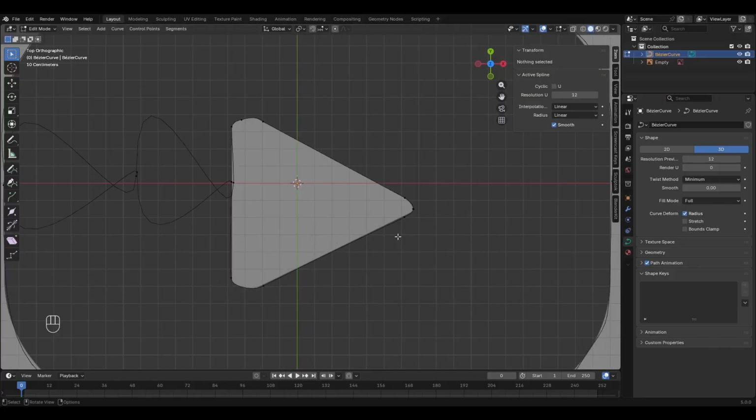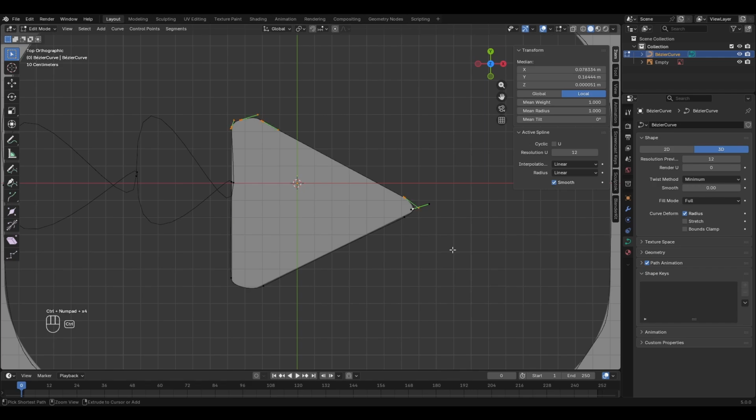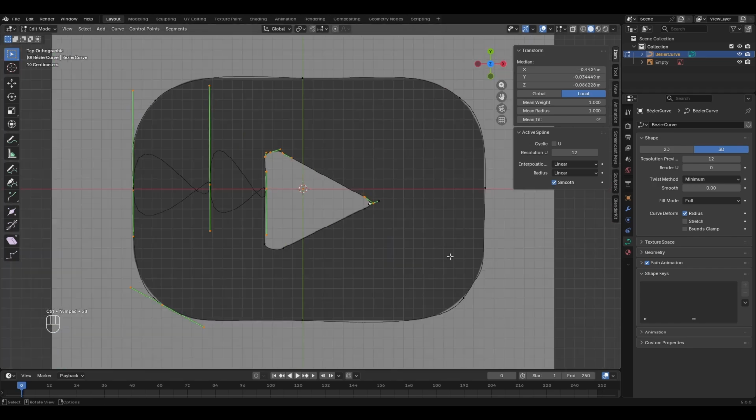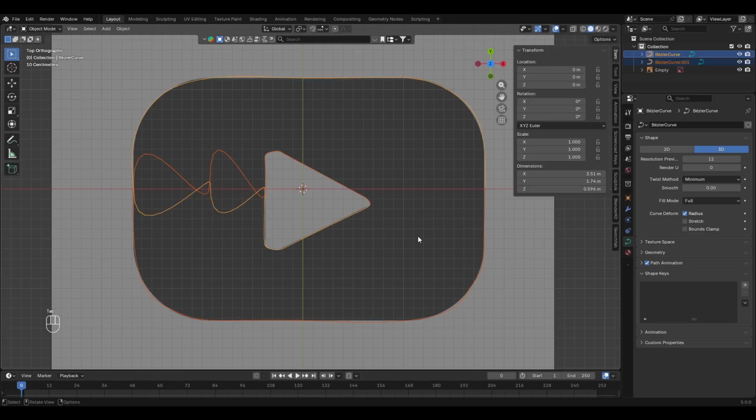Now we need two separate curves, one for the top and one for the bottom. So let's select half of them, then separate it by pressing P. Now we have two separated curves.